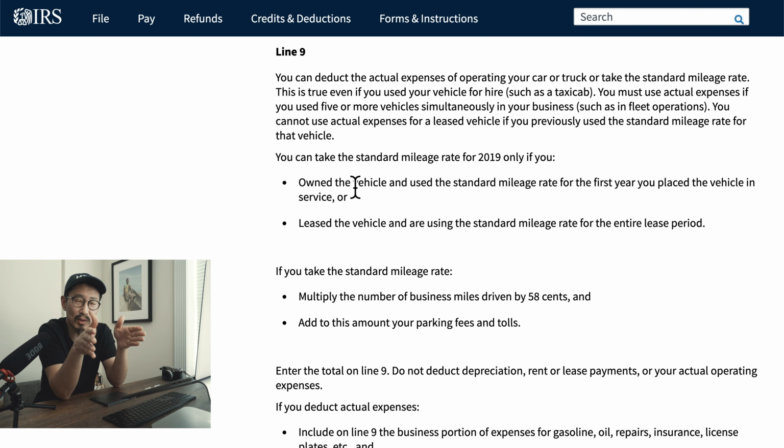You would look at how much you spent in 2019 fixing and maintaining the car and putting gas in it. See how much that totals up to, and then compare that to 58 cents multiplied by how many miles you drove in 2019 and see what comes out better. And that might lean you one way or the other. But the thing is, you can't flip-flop every year.